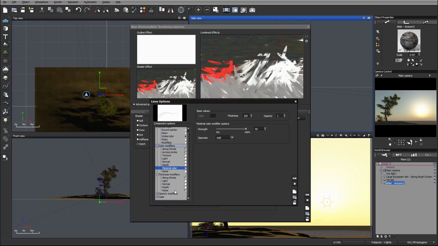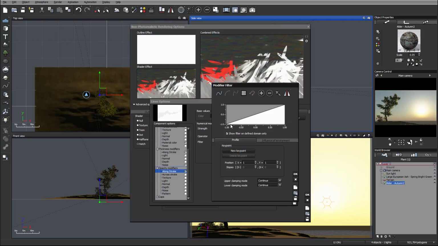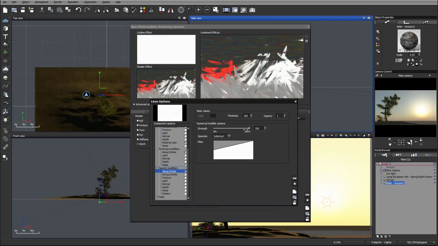Okay, next, thickness. We have our noise on the thickness, so we want to pop up a little bit more. We want to add some of this on the edges, kind of a little bit of distortion. We also have an opacity modification, and opacity we can add across the stroke, so we can kind of take them out. So we'll enable, let's go subtract, edit filter, again we'll bring it to the middle point, click OK, and reduce effect.